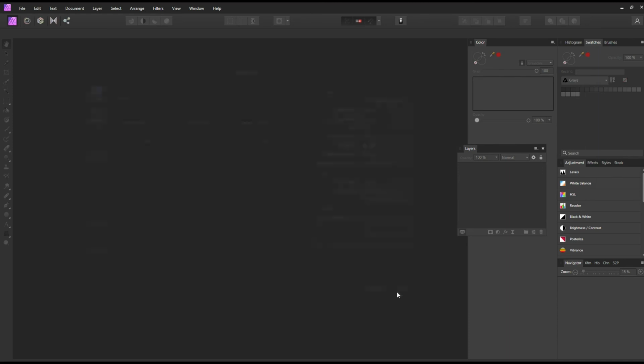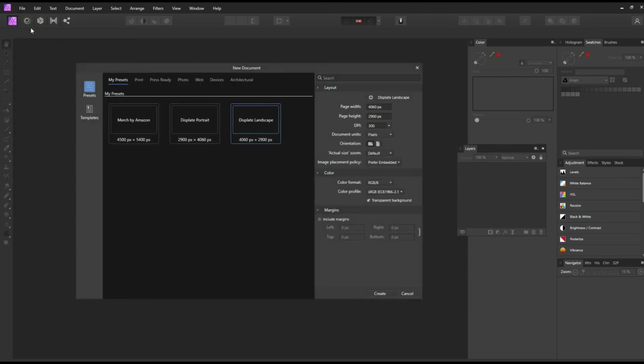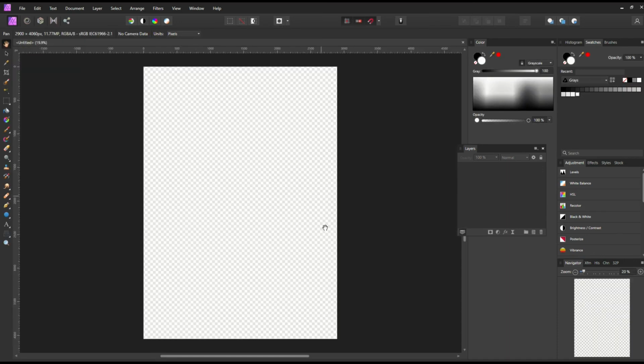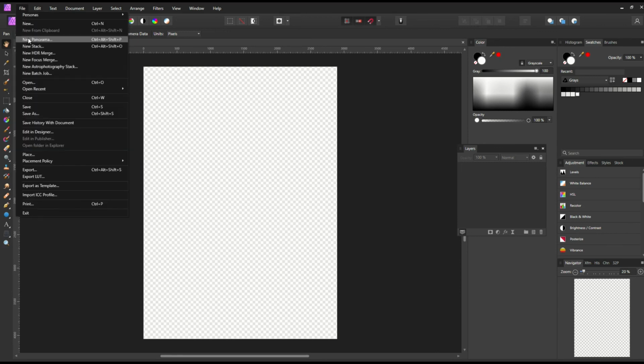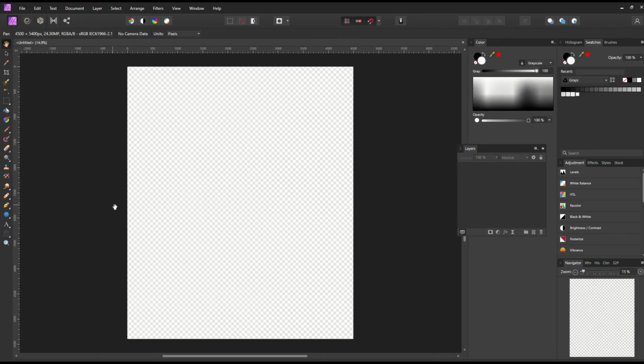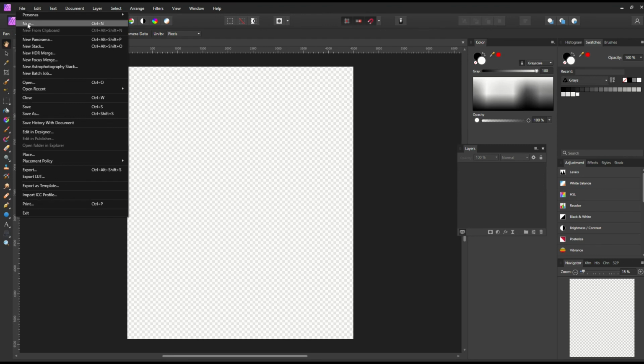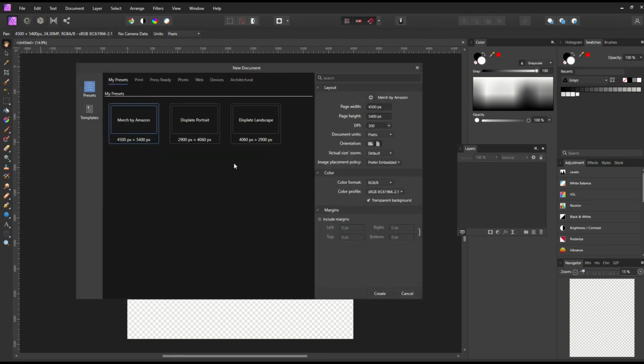So now, when I go in and I select File New, I've actually got three options. If I wanted to select Display Portrait, I just simply click Create, and now I've got the exact right dimensions in order to create my display. Hope you found this helpful. Very easy way that you can set up some really good templates and save yourself some time in the long run.